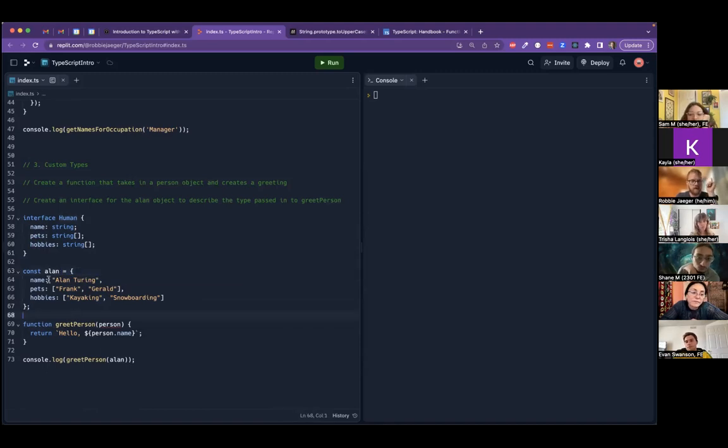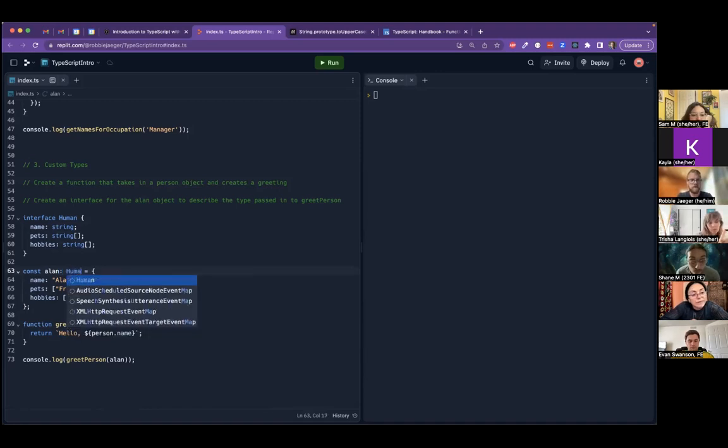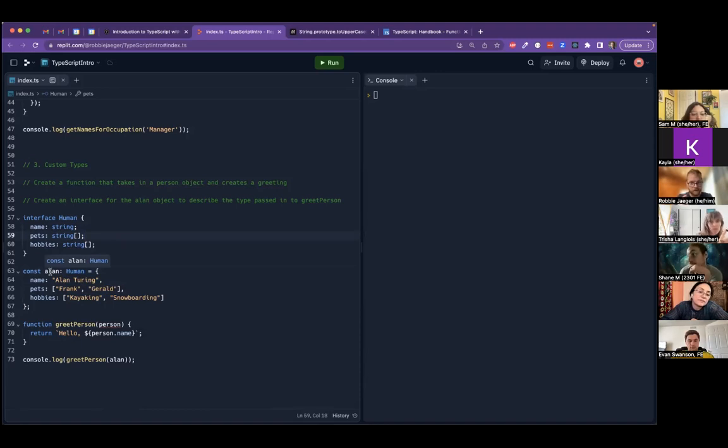A good question, because right now if I hover over this, it says here's an object literal. It has name, pets, and hobbies, and it matches the interface. However, if we put Human here and we hover over Alan, now it says it's a Human type. So it is slightly different. It does have the same shape, but now Alan is a Human type. You might want to do that if there are some special features of this interface. Okay, great. And then what?